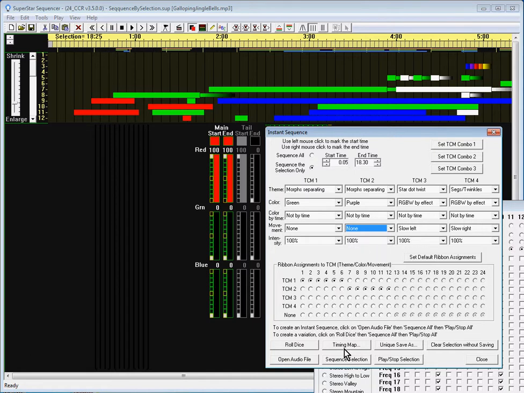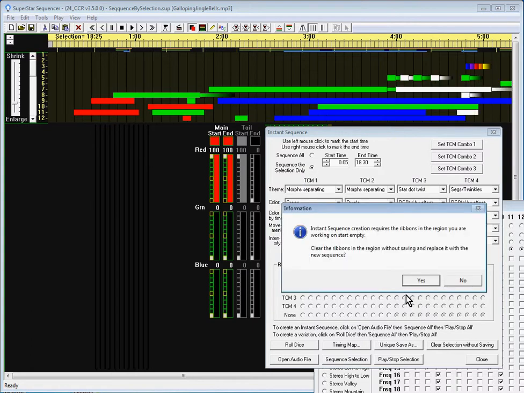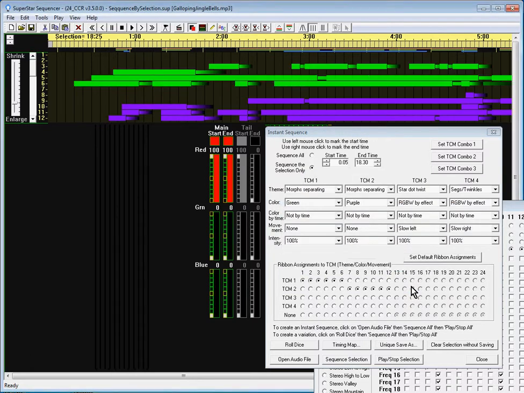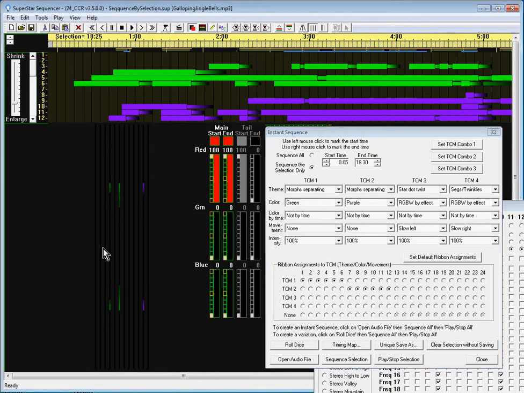So now we will say sequence selection, and then we'll say play selection, and that looks much more pleasing. We have purple is the right channel, green is the left channel, and that looks pretty cool.